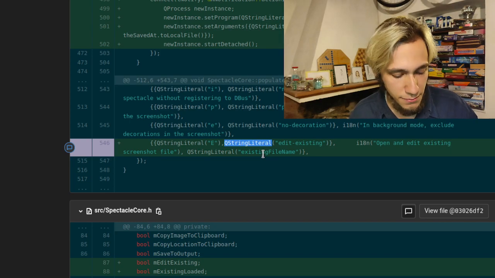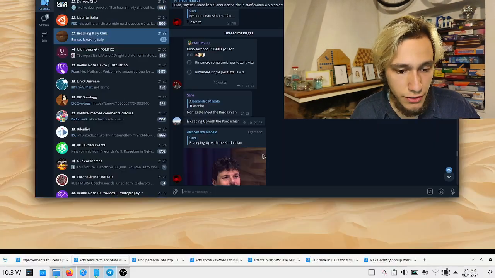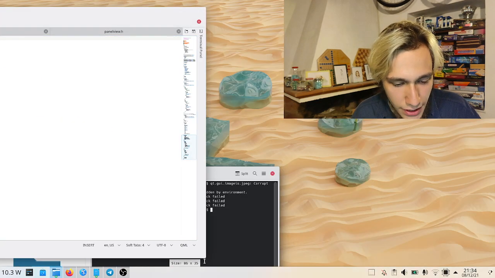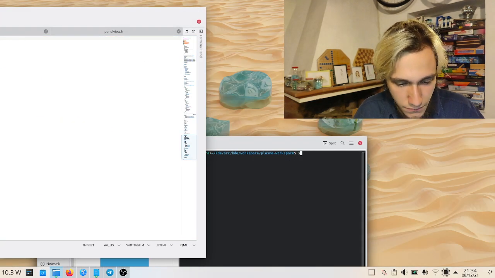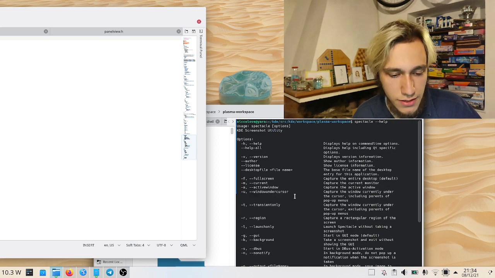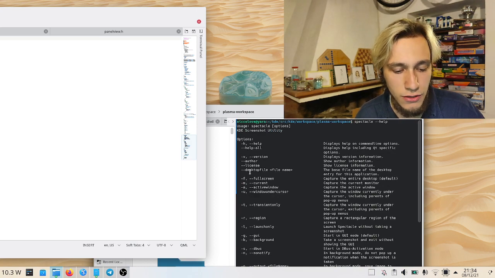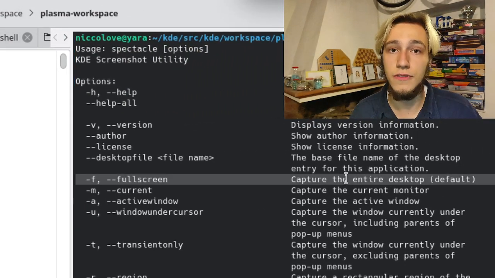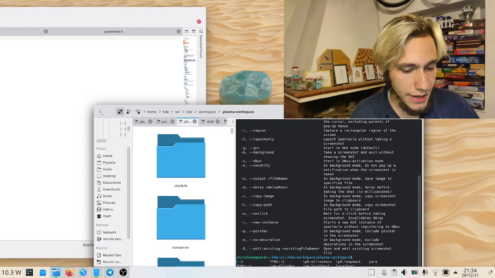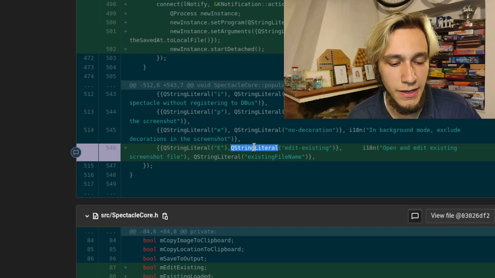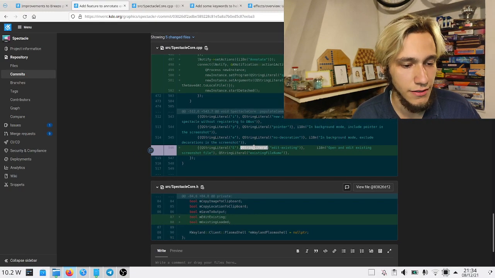If you open up Spectacle in the command line, well, you can actually invoke it somewhere. I've got to have a terminal somewhere. You can actually invoke it through the command line, and if you go with help, you can see all of its options. As an example, I can write spectacle minus F and it will take a screenshot of the full screen. So it's very nice. And this is what actually is telling Spectacle what to write in the standard output.